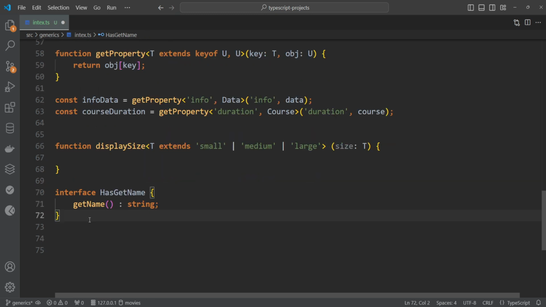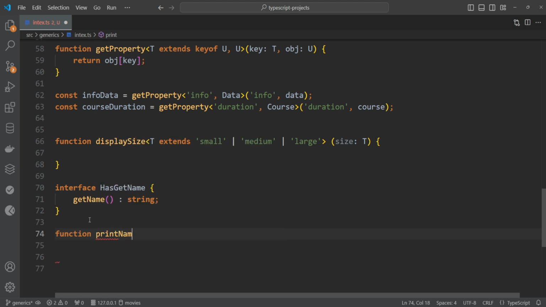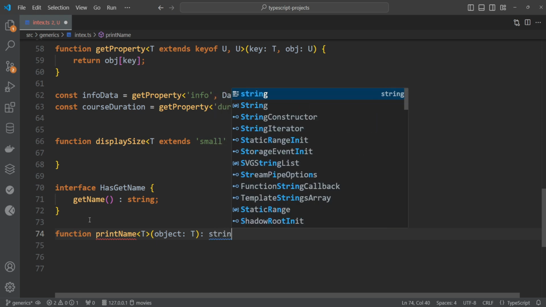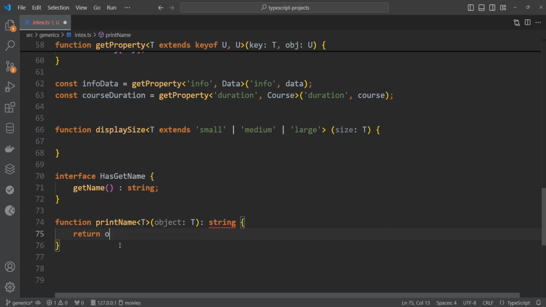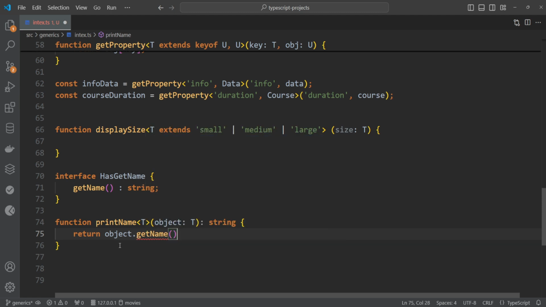Then I want to create a function printName on generic type T, and it will take an object of type T, and of course it is going to return a string. Then return object dot. I don't know what the dot is here, but eventually I want to use getName like this. It is throwing an error. I am not getting any TypeScript suggestion. That means, what is this T actually? This is an object of a class.